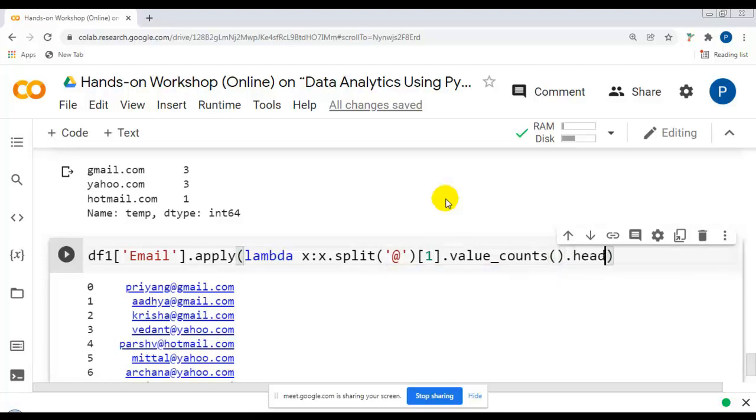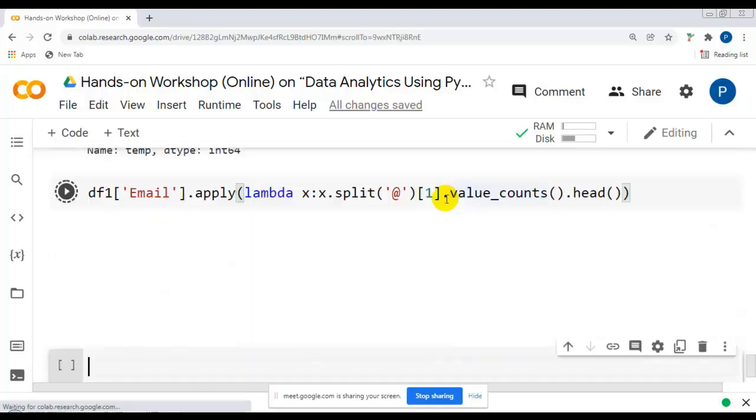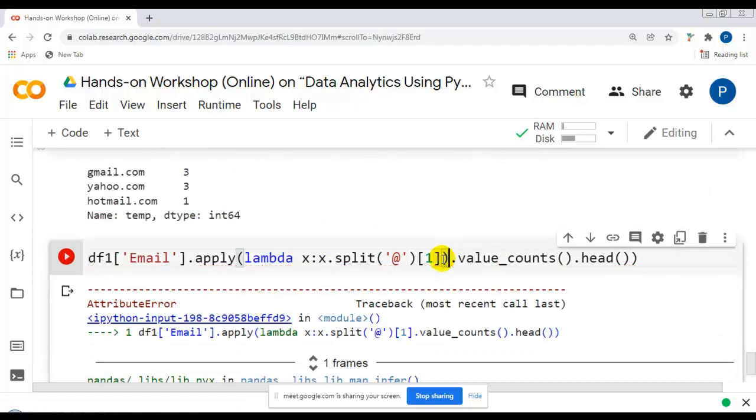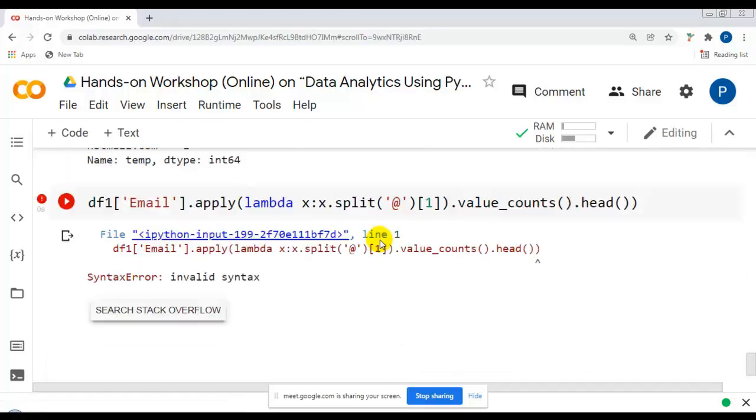and top 5 only. And let me execute this cell. Sorry, I have to complete this apply over here. Did I forget? Let me execute this cell.